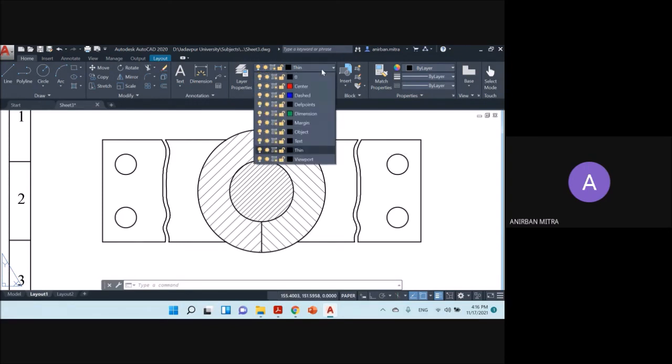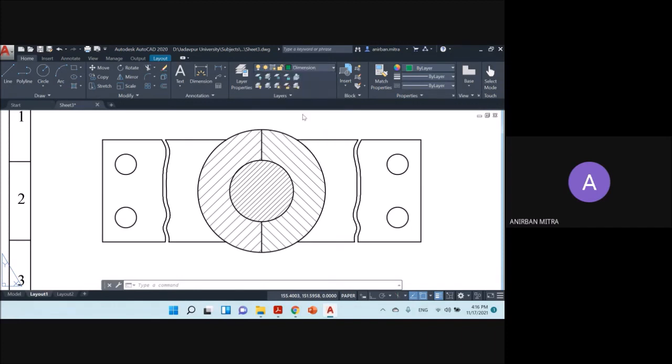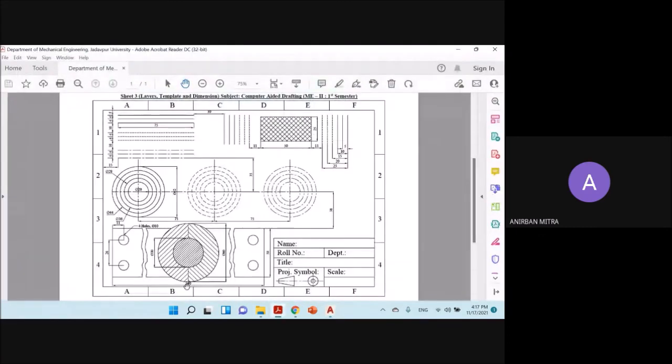I'll show you one dimension. Let's change to dimension layer and provide this linear dimension from this end to this end. And you can see that it comes out as 150. And that is what is expected, because we had created a rectangle with 150 mm length and 50 mm width. But as per the drawing, this has to show up as 240.